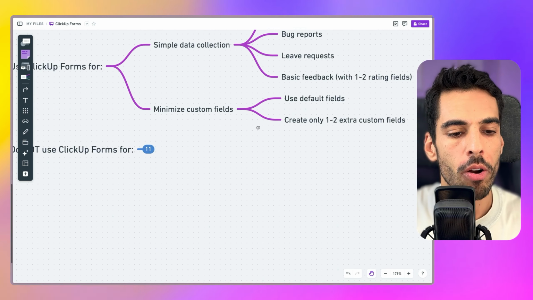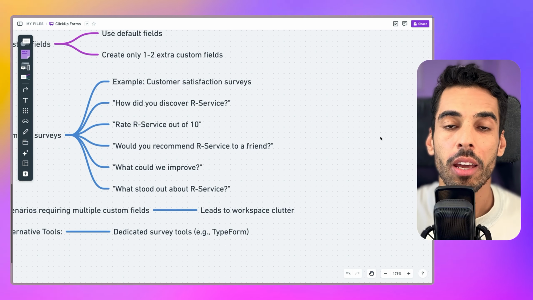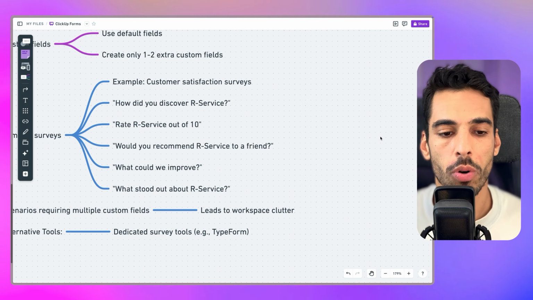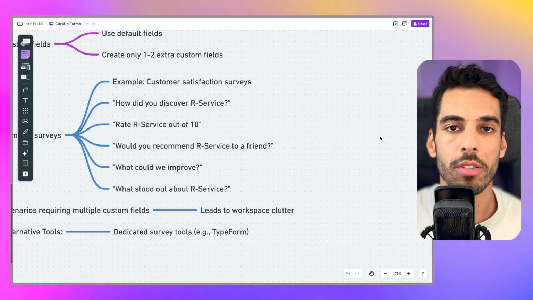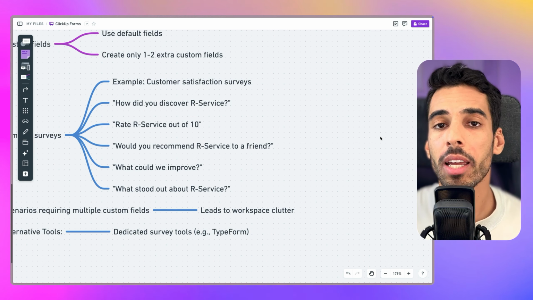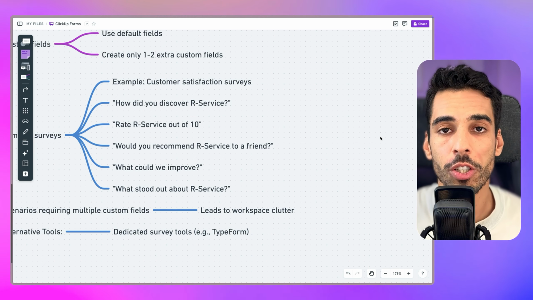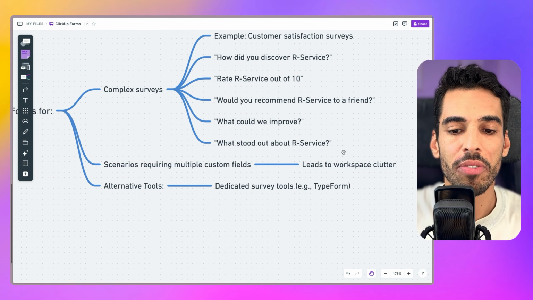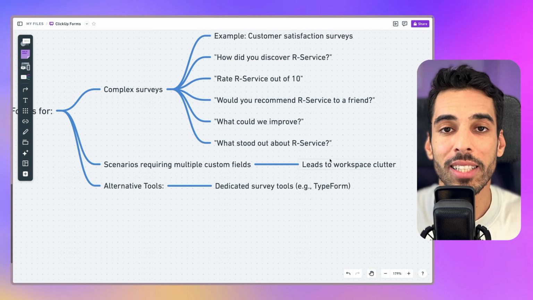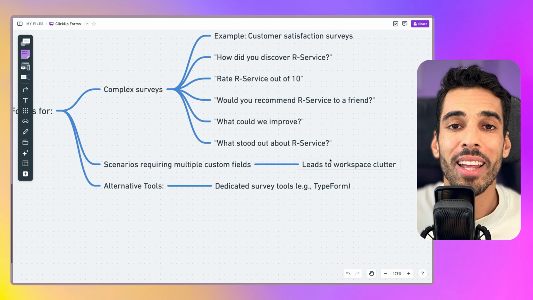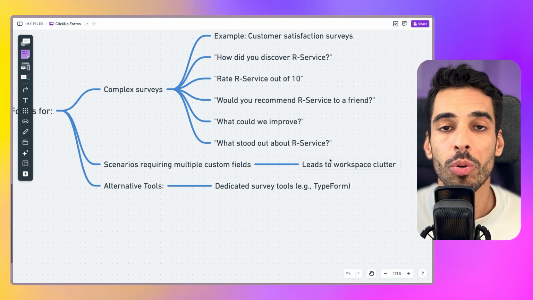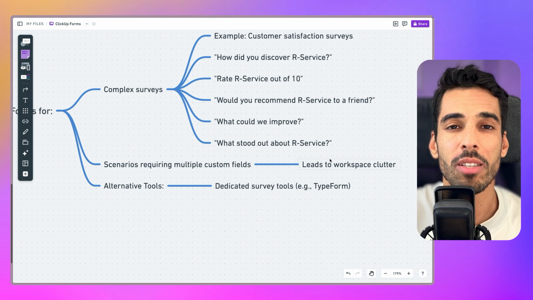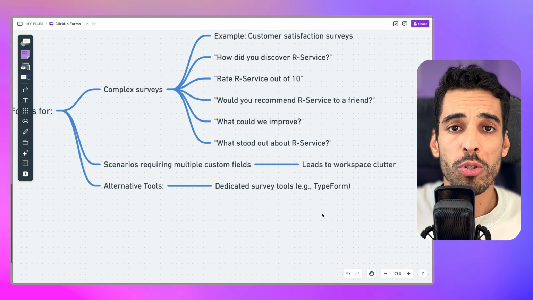But now when it's a matter of creating complex forms, like a customer survey where you're going to ask, how did you discover us, rate us, how would you recommend, what could we improve, some NPS survey, could also be some quiz, some legal form where you have 5, 10, 20 questions to ask. For these types of forms, I recommend using specific software that's dedicated to collecting complex forms because it's data oriented, because it's going to let you create conditional information. You can do that in ClickUp. I'm going to show you how, but it's much more basic. There's plenty of those tools on the market.